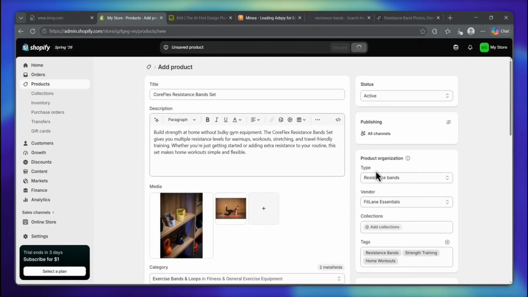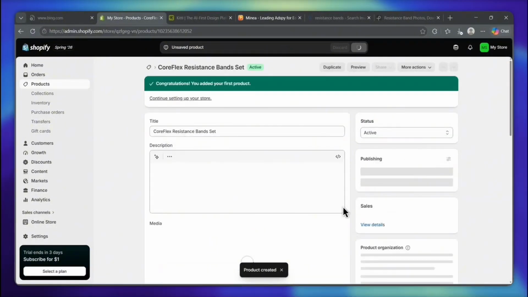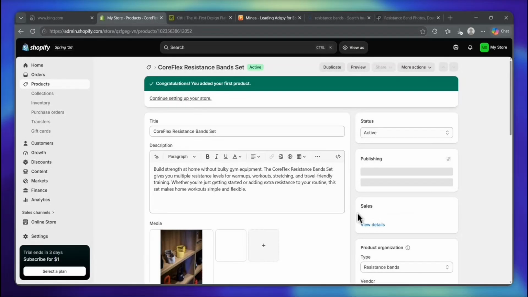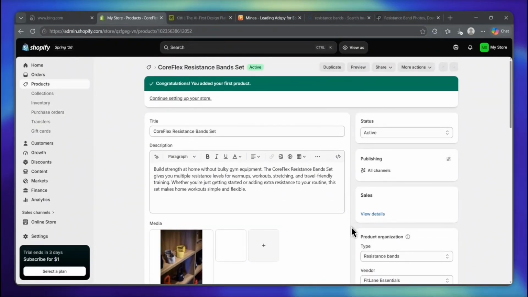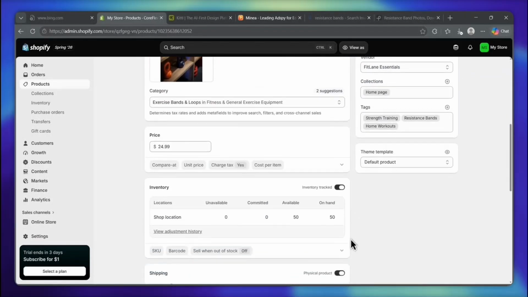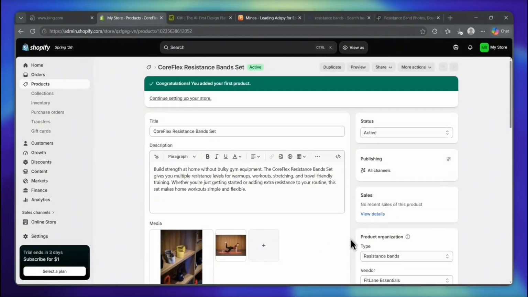So that's our first FitLane Essentials product added. Next, I'm going to repeat this same process for a few more products, like a FlexForm yoga mat, Recovery Pro foam roller, Grip Fit training gloves, and adjustable home dumbbell set. I won't make you watch every single one in full detail, because watching product forms being filled out one by one is how tutorials turn into bedtime stories. But the process is the same: title, description, images, price, inventory, shipping, organization, and save.